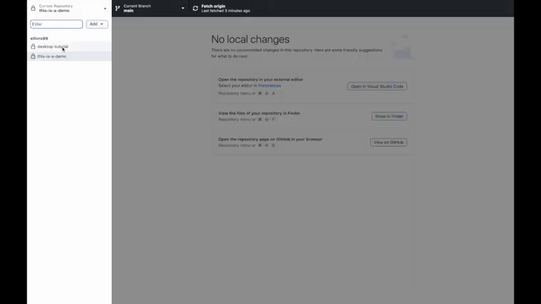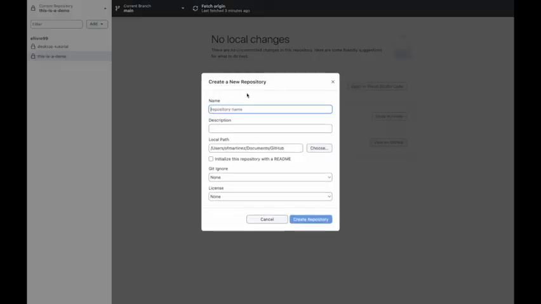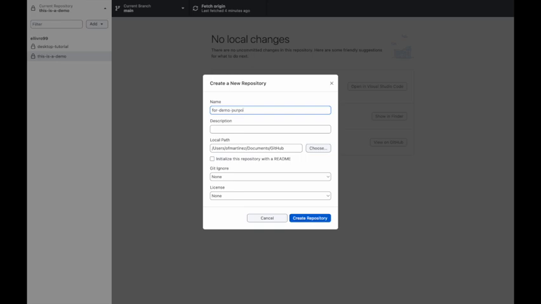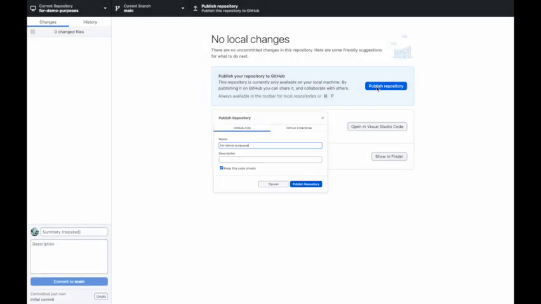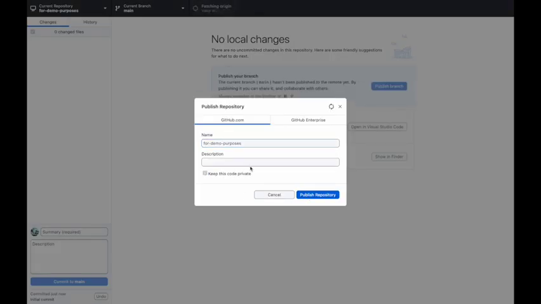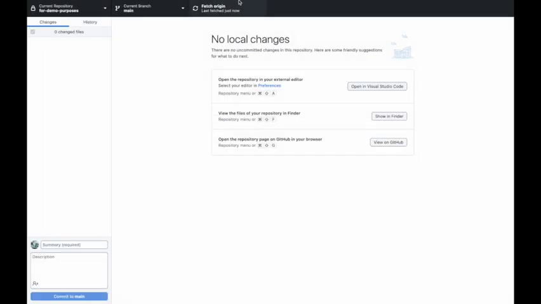Repositories are where your project's code is stored. We can clone existing repositories from GitHub or create new ones directly from the application. You can also easily select which repository you wish to work on through the Current Repository tab.